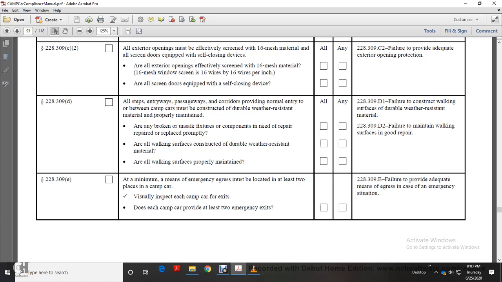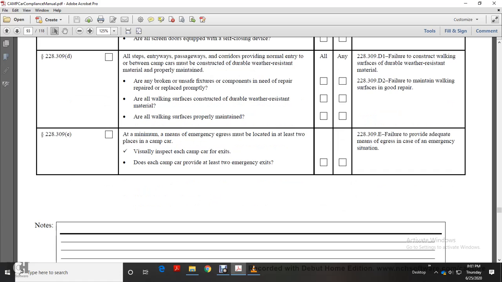228.309E: the minimum means of emergency egress must be located in at least two places in the camp car. Visually inspect each camp car for exits. Does each camp car provide at least two emergency exits? Yes or no. Defect: failure to provide adequate means of egress in an emergency situation.